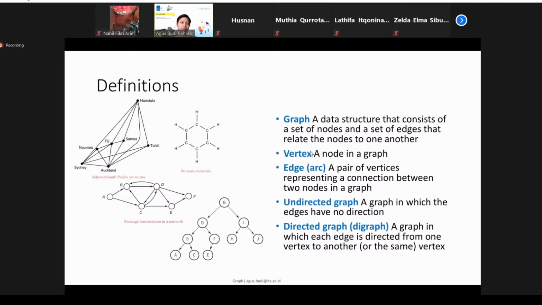And now we start with the definition. Maybe in data structure we start talking about graph starting with trees. I think you have to understand trees well, therefore we can directly discuss. This is the reminder: a graph is a data structure that consists of a set of nodes and a set of edges that relate nodes to one another.